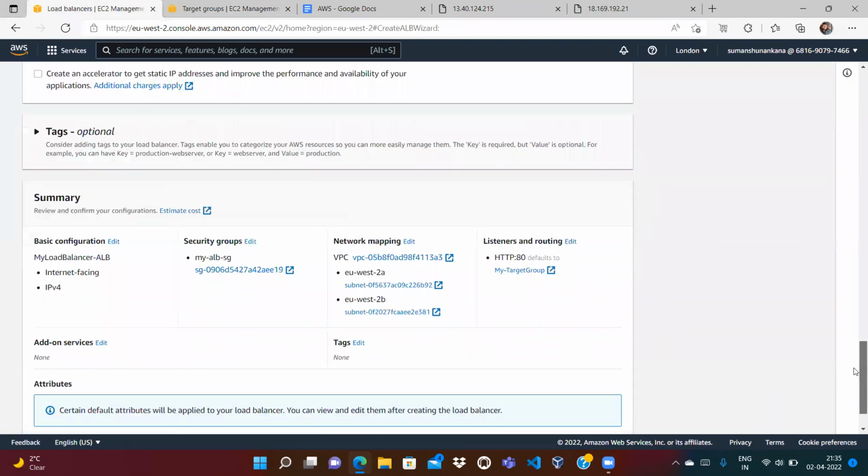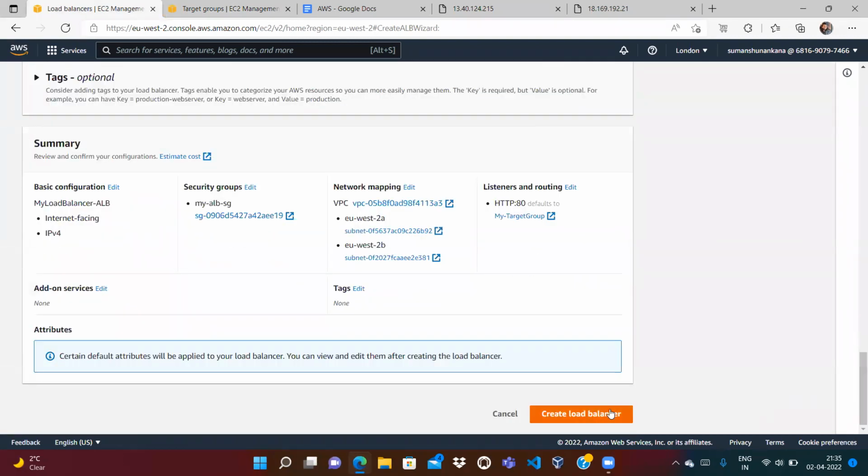And the rest of everything looks okay, so just cross verify the summary. Now our application name is this internal facing IPv4. We have attached this security group and we deploy in 2A and 2B, and this is the port and this is the target group. Okay. Create load balancer.